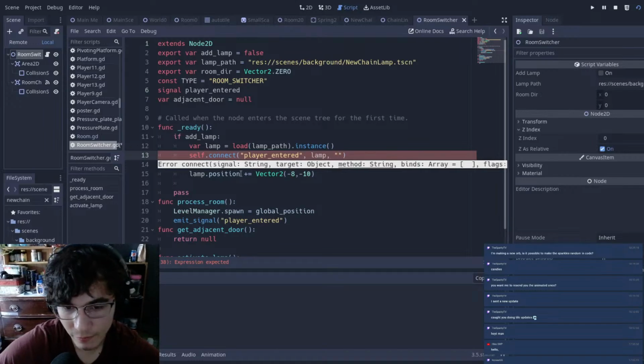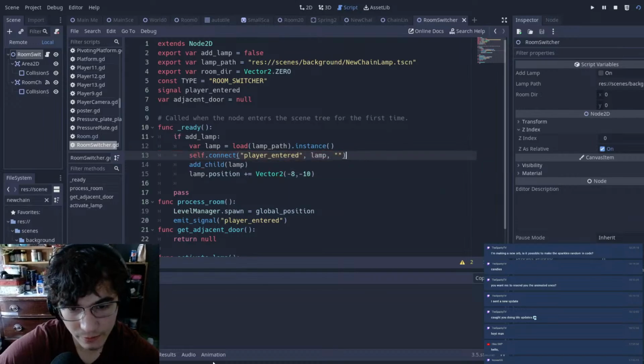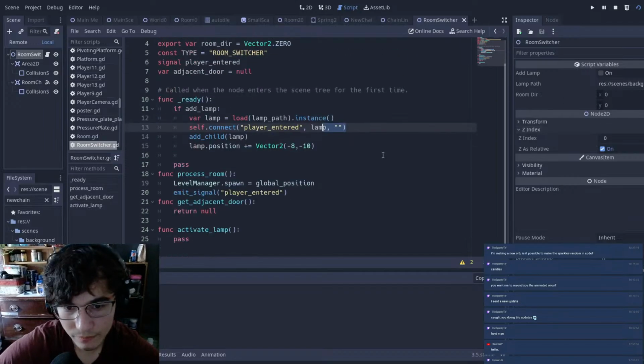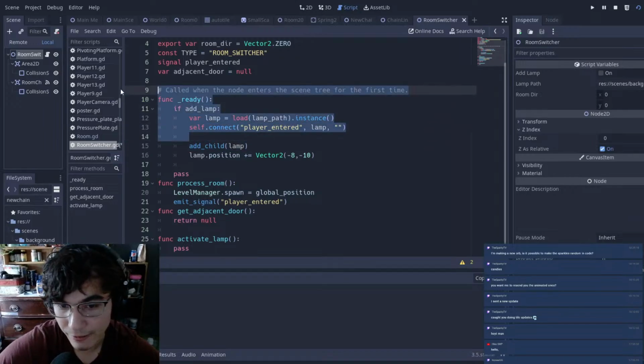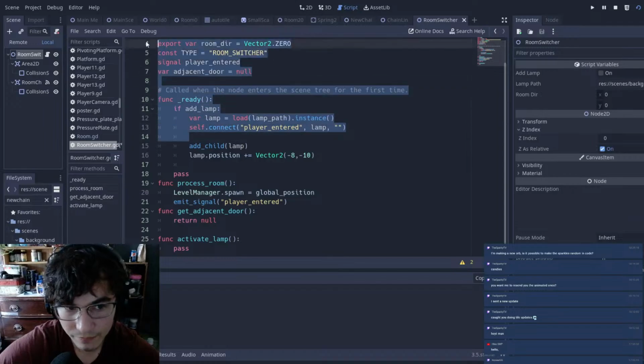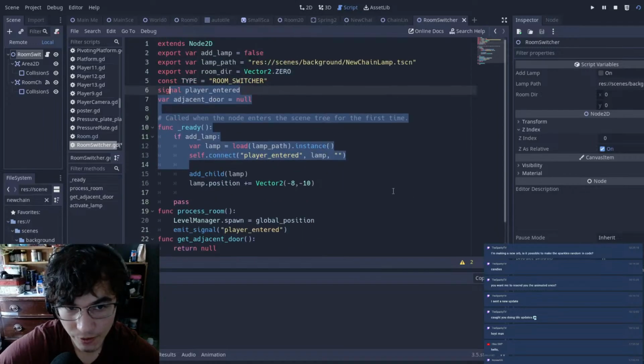Lamp, and we're gonna have to add another function. For now, we'll just keep it like that. But eventually, we're gonna want to add a function to our lamp saying light up or turn on our light 2D node, something like that. And then we're gonna have to connect it to all other lamps and make sure that they turn off when we've entered this room switcher here.